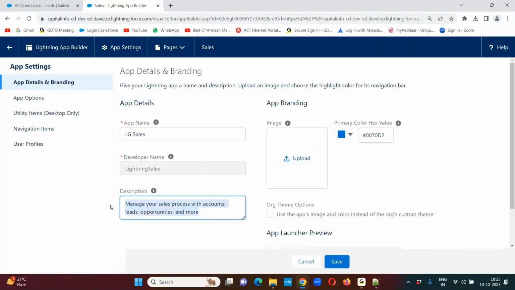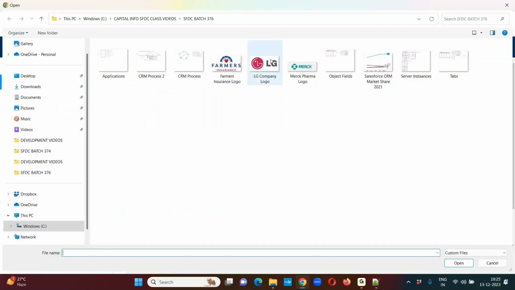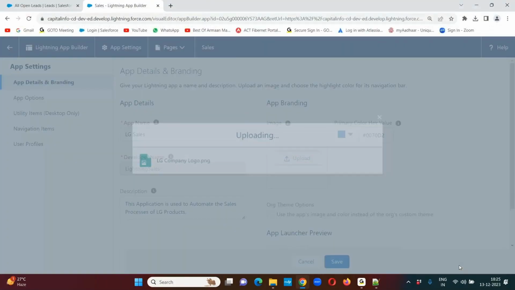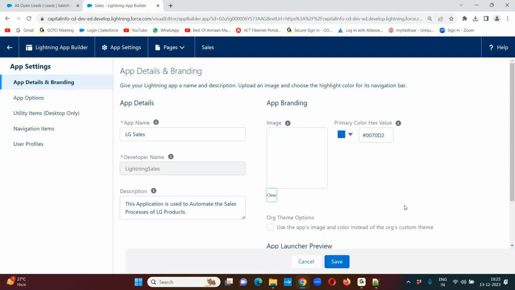Now, description. This application is used to automate the sales processes of LG products. Now, I want to use the LG company logo. Instead of using that standard Salesforce image, I want to use the LG company logo here. I'm selecting this logo. Now the image will be placed over here.